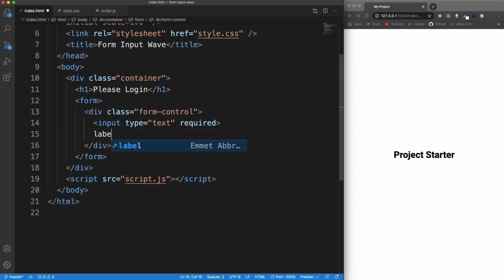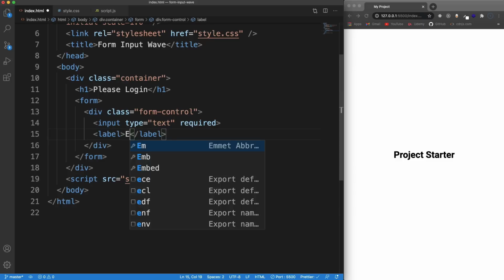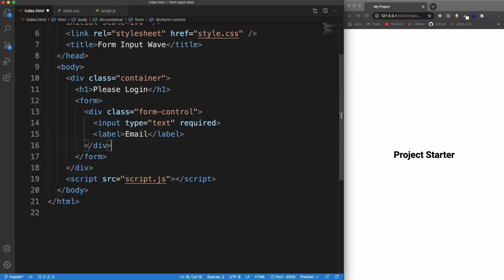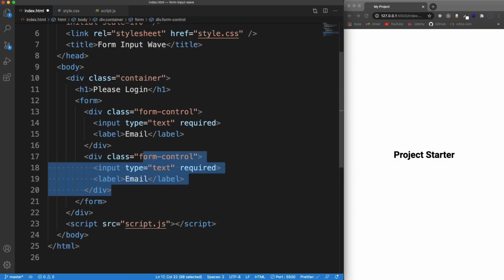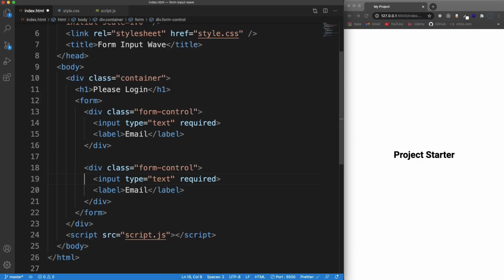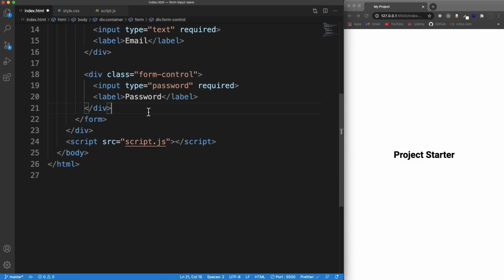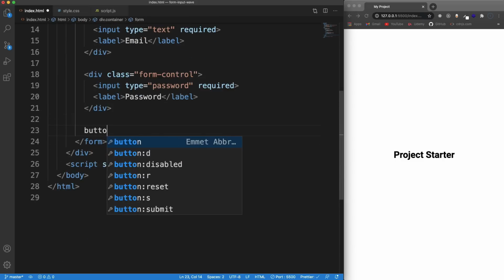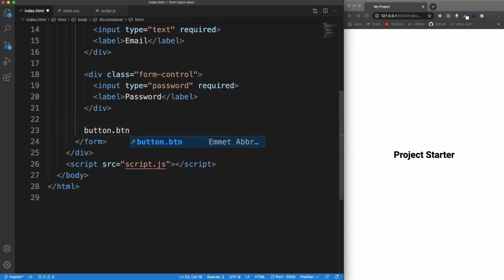And then the label is going to go underneath, and we don't really need a for, so we'll get rid of that and say email. And then I'm going to go ahead and copy that down, and this one is going to be password. So type password and label password. Underneath that form control, we're going to have a button, and I'm going to give it a class of btn, and let's just say login.